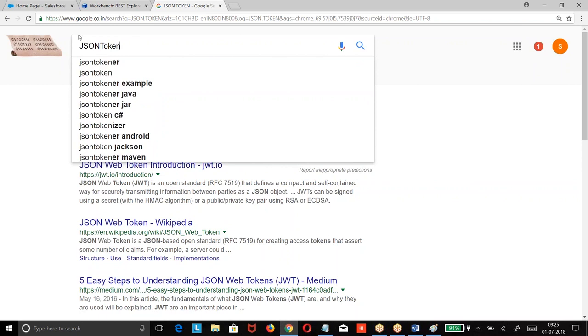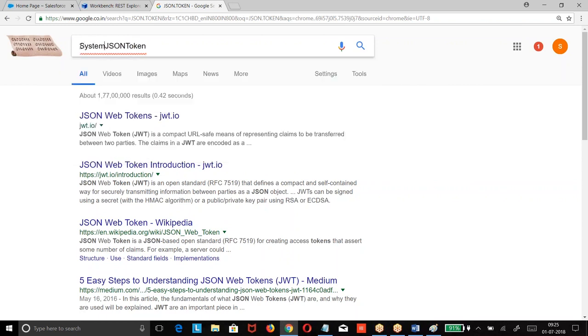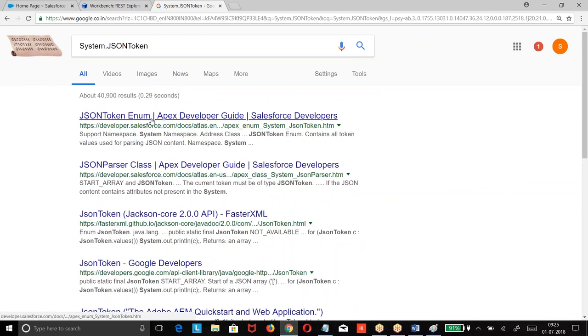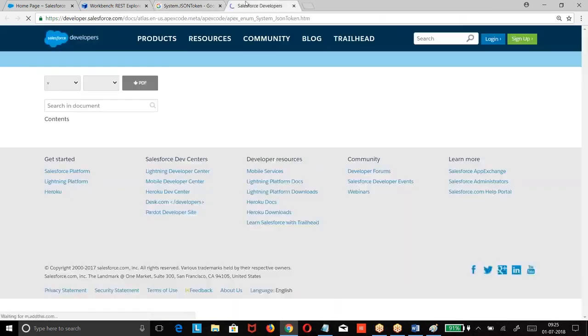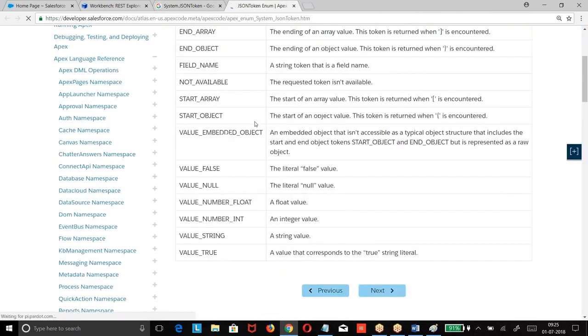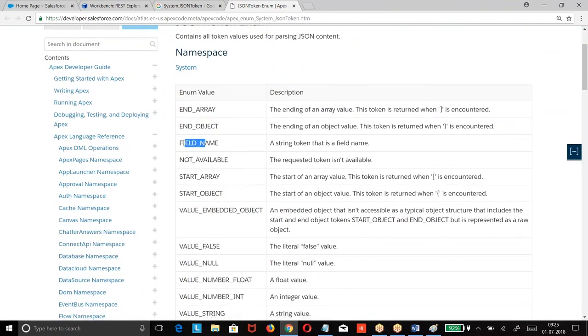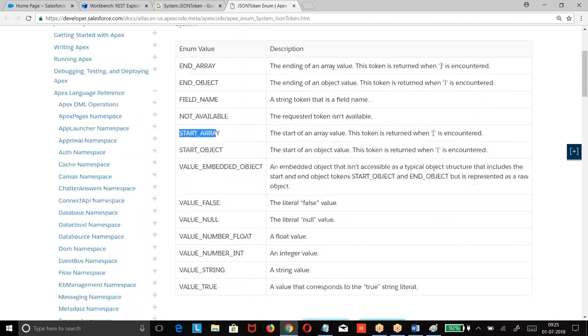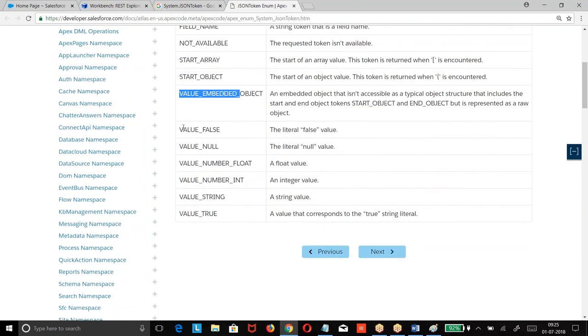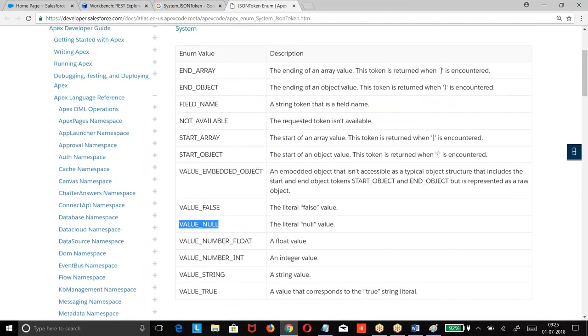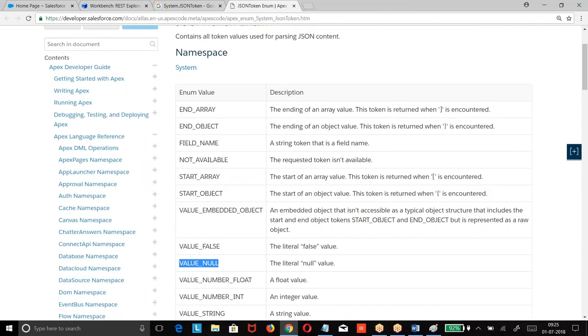Token. We have different types of tokens. Look at this. All these are the names of the tokens: end array, end object, field name, not available, start array, start object, value embedded, value false, value null. All these are types of token. So JSON token dot start object, JSON token dot end object, JSON token dot start array. So we know what type of token this is.